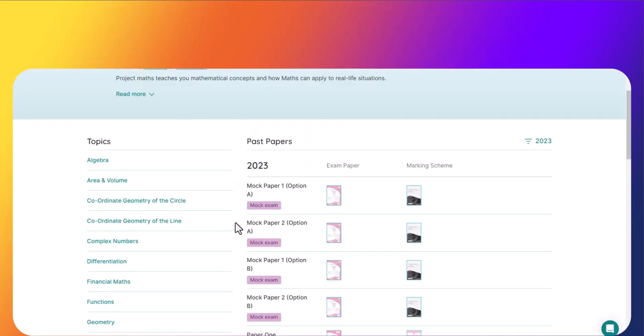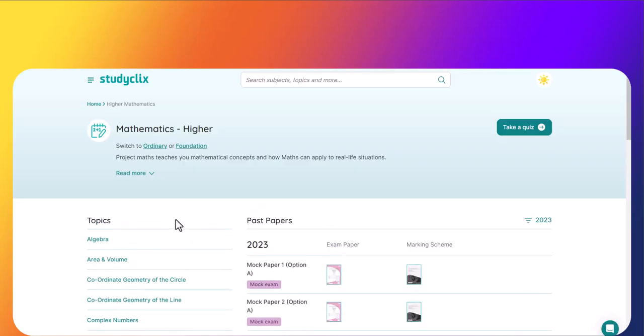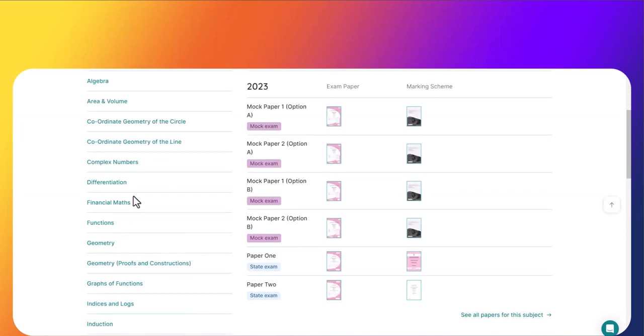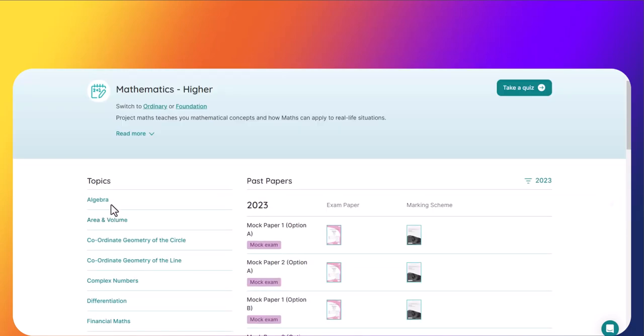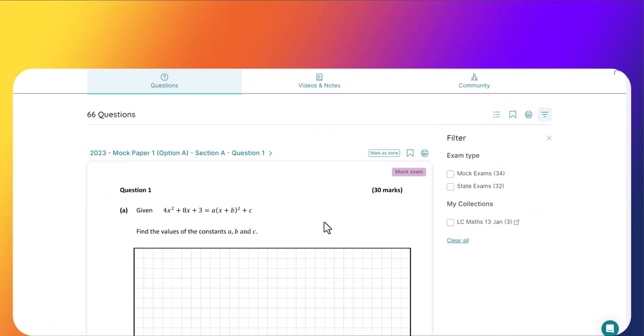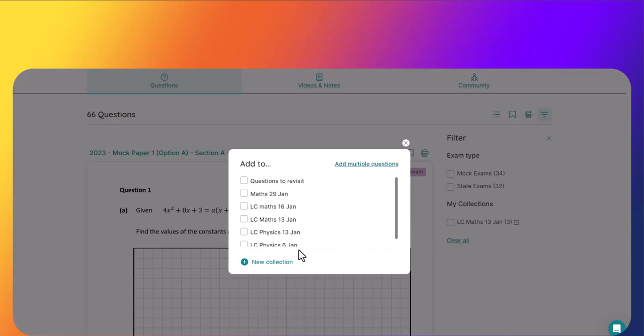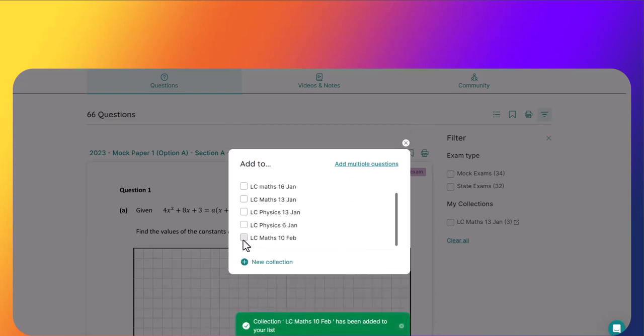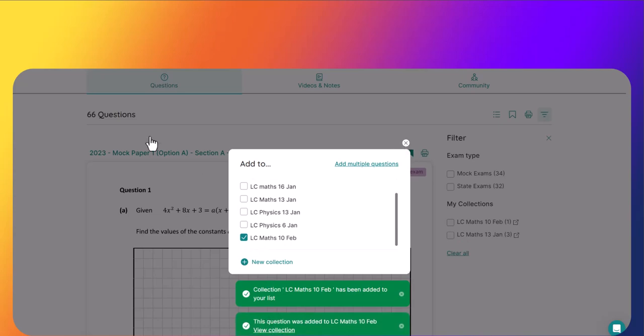Now again, as a teacher, I give tests to students many times. For that, I go to specific topics. I know they have studied algebra, differentiation, financial maths, functions, etc. So I just go to maybe algebra. I find a question I want to use, so I add it to a collection, and then I give a name to the collection. So maybe LC Maths 10 Feb. Okay, I add this to the collection. Okay, it is added to the collection.